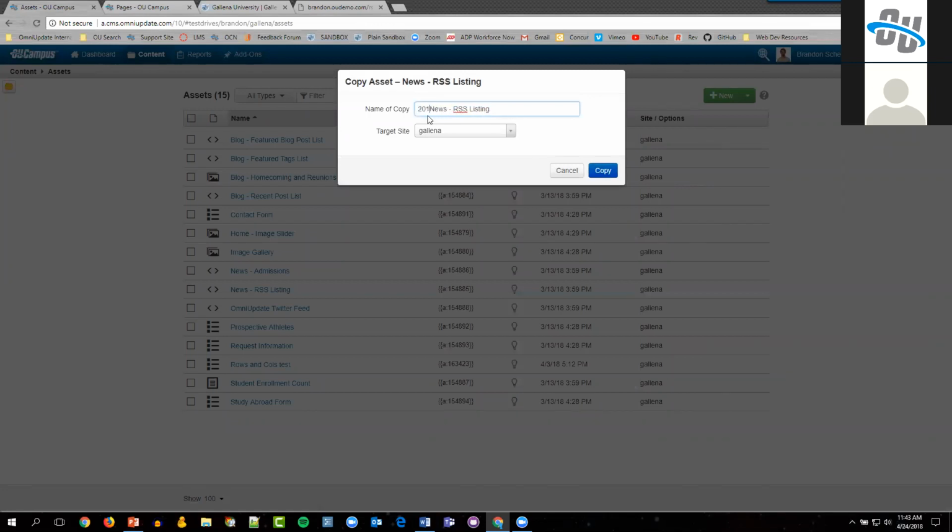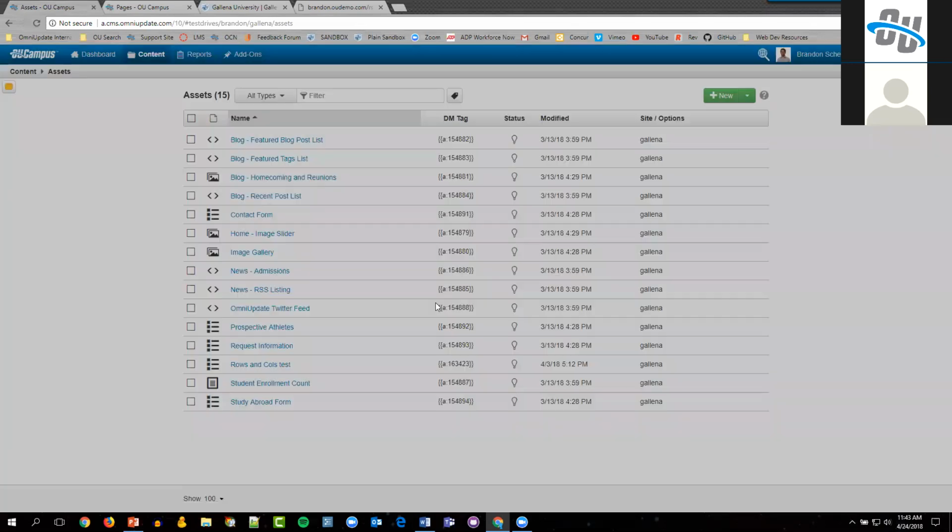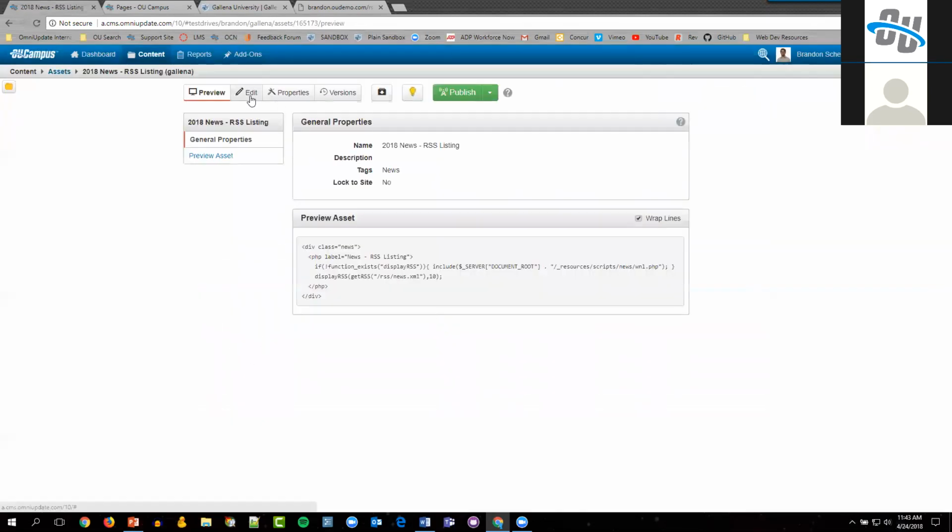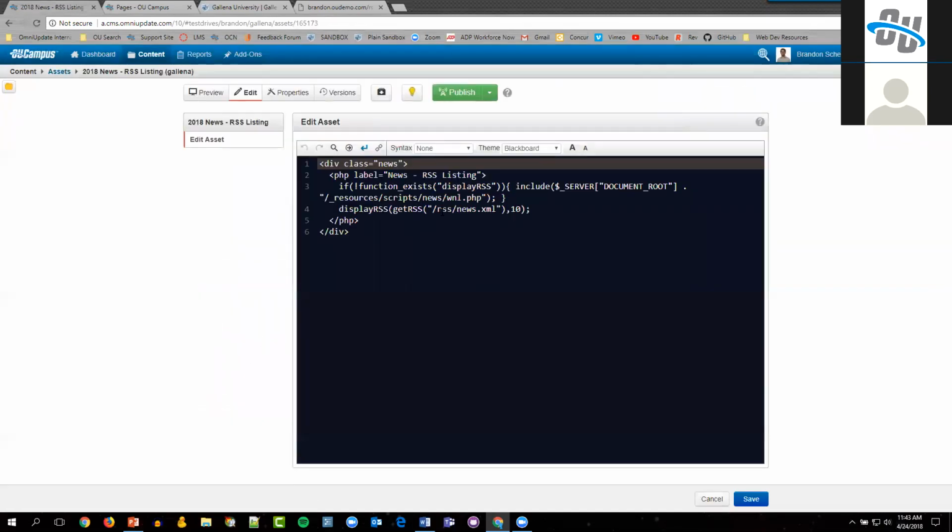Let's do 2018 news. And I'll just go in here, and this is just a simple source code asset that tells me to fetch all of the RSS items from a particular feed. Just kind of the same idea as what I was doing before. Instead of having it pull from my generic news feed, I'm going to have it pull from my 2018 news feed.